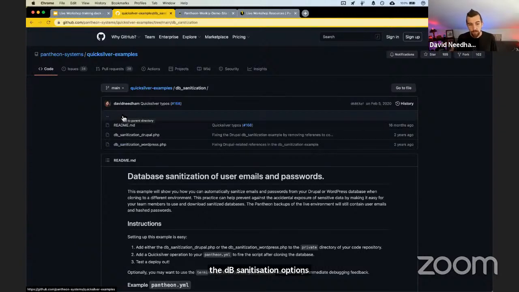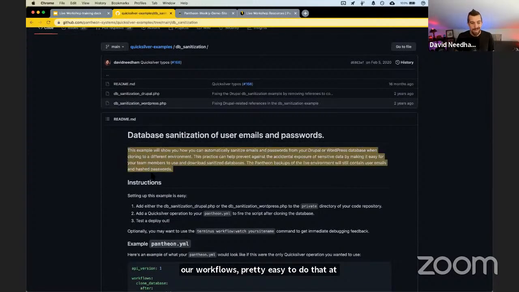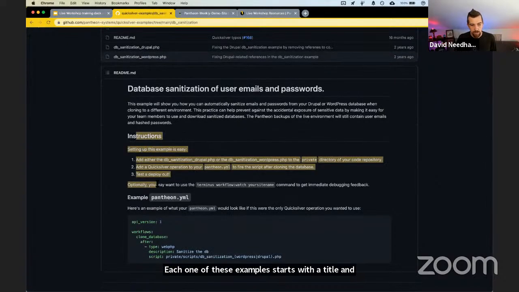about earlier. If we want to sanitize the database for whatever reason, before or after any one of our workflows, it's pretty easy to do that. Each one of these examples starts with a title and a description, so we can see exactly what it is that we're trying to accomplish with this. And then there are instructions.